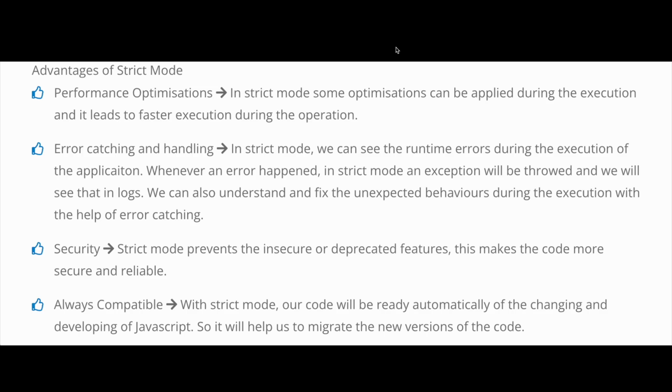Before I finish the video, I would like to mention some advantages of strict mode. In strict mode, we will have code optimizations and it provides faster execution. We will have better error handling during the execution and debugging will be for sure much easier. Whenever an error occurred, we will see them in the logs. We can also understand and analyze some unexpected behaviors of the application better. Strict mode prevents the deprecated features according to the ECMAScript standards. So, our code will be always ready for migrating to the new versions of standards.